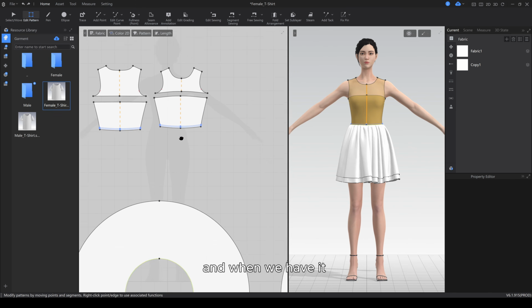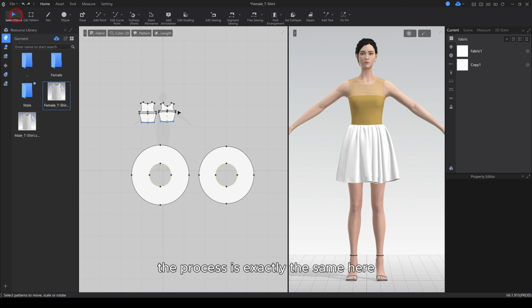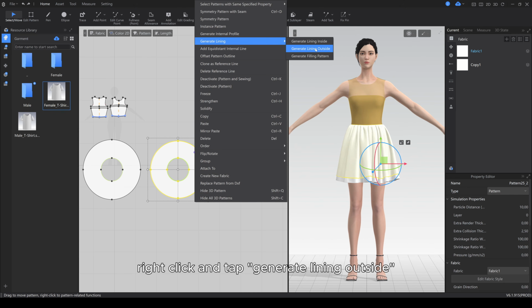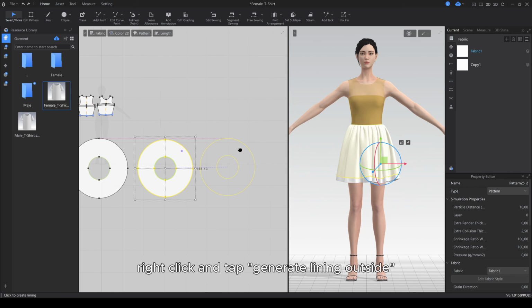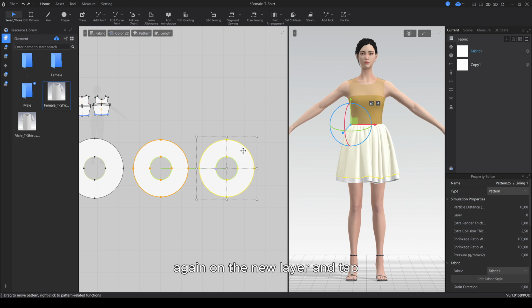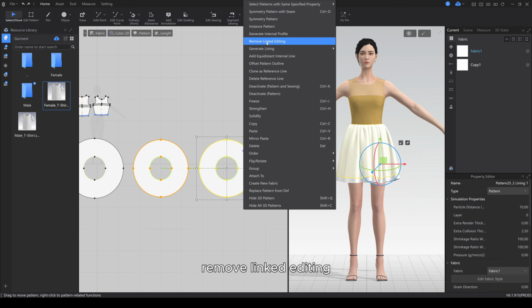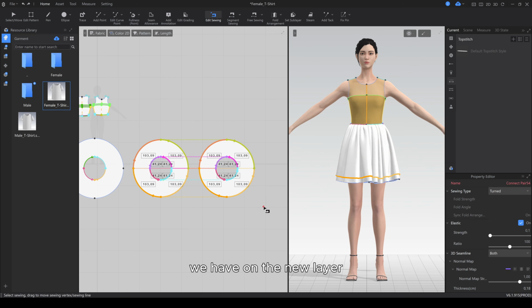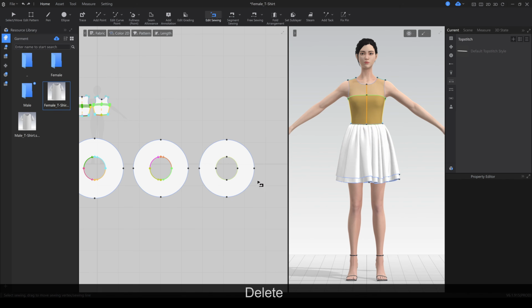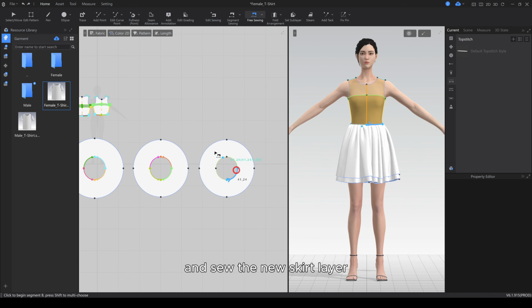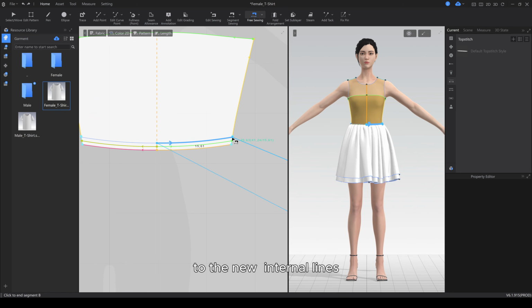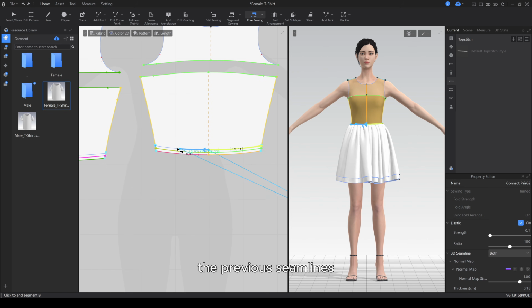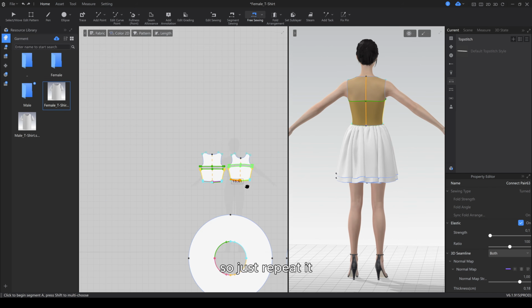And when we have it, move to creating the new layer. The process is exactly the same here. We just select the previous layer, right-click and tap Generate Line Outside. Don't forget to right-click again on the new layer and tap Remove Linked Editing. Then using the Edit Pattern tool, select all the seams we have on the new layer and delete them. Go to the Freeze Pattern tool and sew the new skirt layer to the new internal lines on our corset. And we already have the previous seam lines as the reference, so just repeat it.